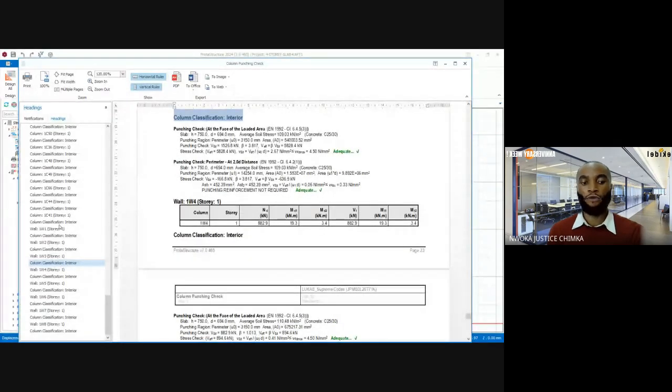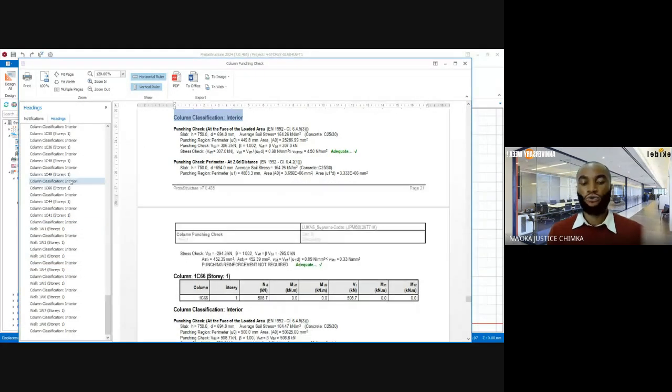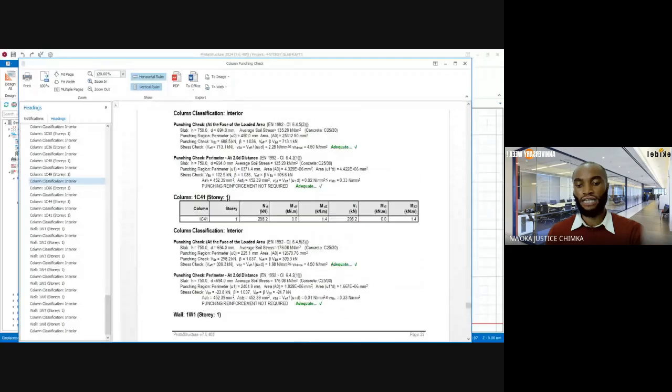You can see anyone I click will show me the page and all that. So in this case, no one is having any punching issue. But we just provide it for more safety. Understand? So with this, you can see that they are all adequate.